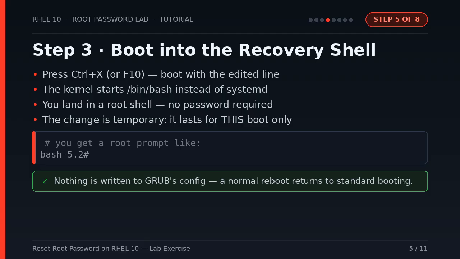A few things to remember. This change is temporary. It applies only to this one boot. Grub's saved configuration is not touched. A normal reboot later returns to standard booting, so do not worry about leaving your system broken. You are now in a special recovery environment. The root file system is already mounted read-write because we changed ro to rw. In the next step, we will set the new password.